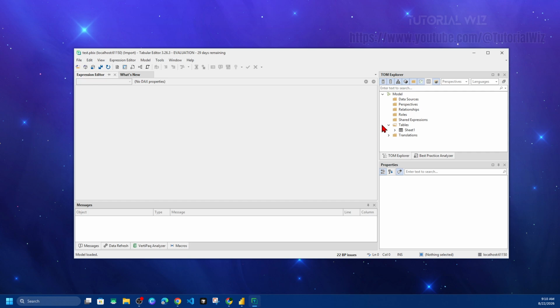Now, if you have multiple Power BI reports open, you may see multiple instances as well. So if you're not sure which one to choose there, close the other Power BI reports and leave only the report you want to connect to open. This makes identifying the correct instance much easier as well. And then check that you're connected.